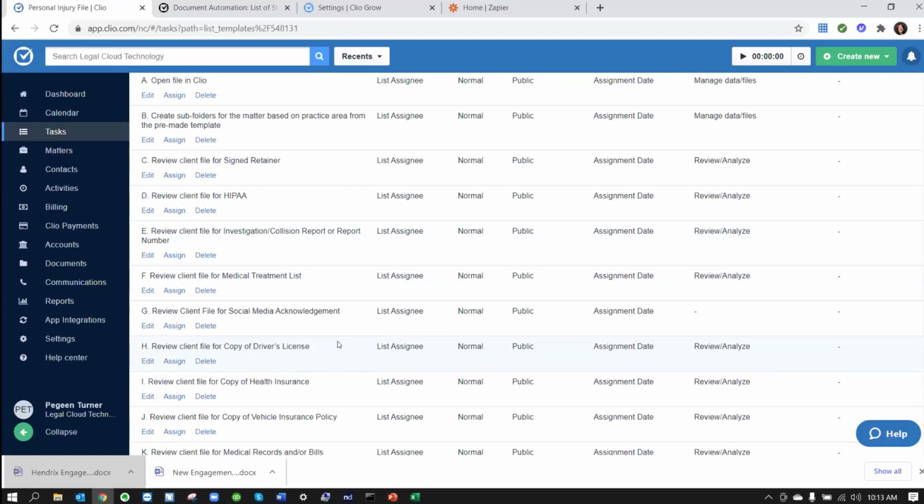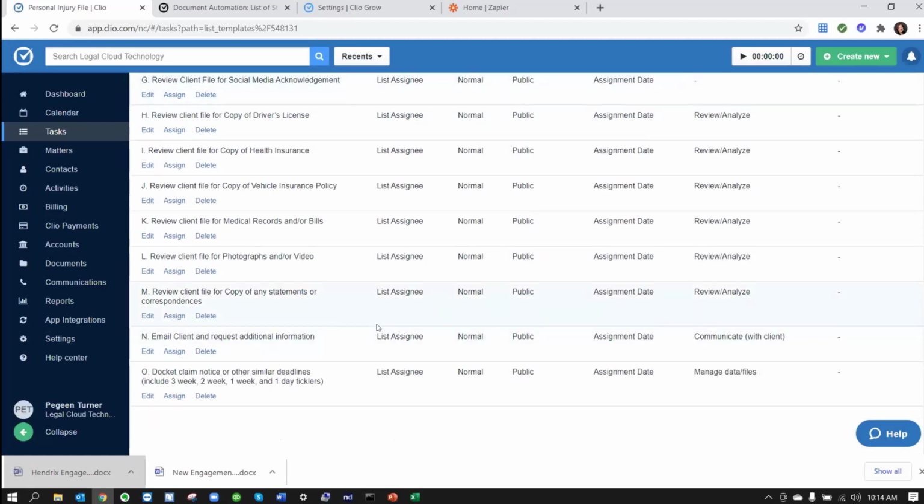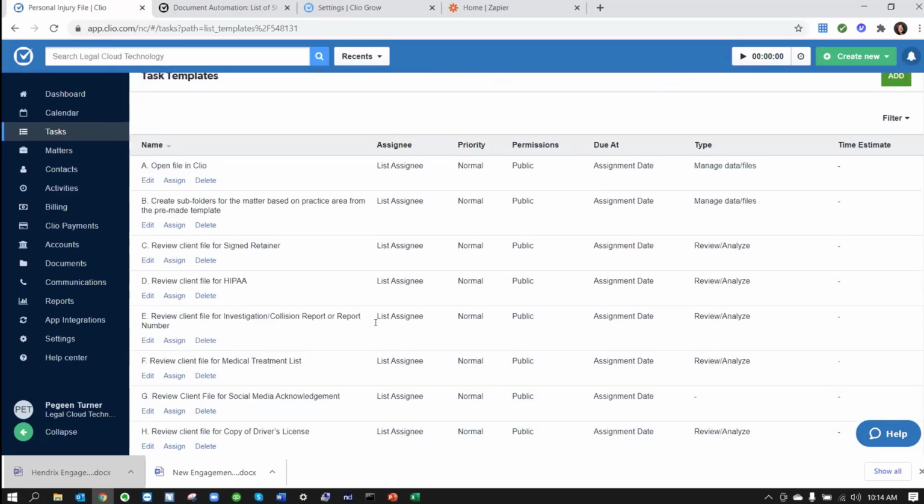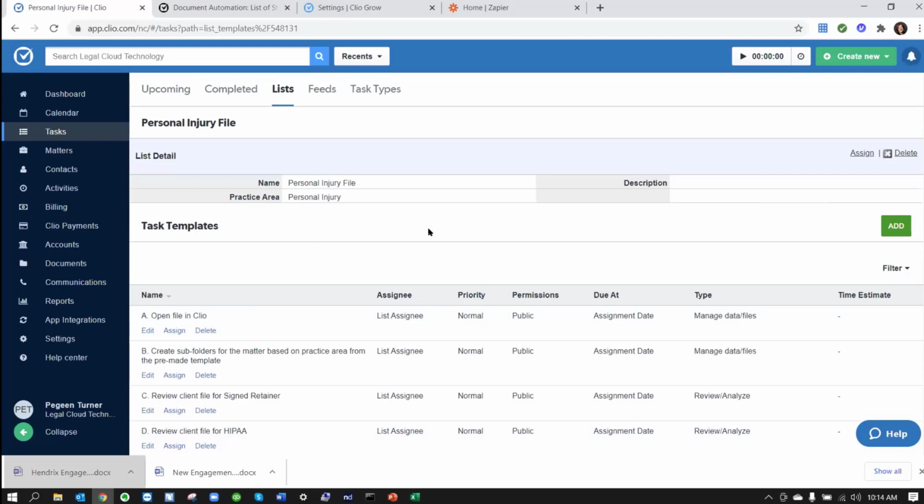Depending on your practice area, there are tasks that have to happen for every single case. And I don't care if you are a divorce attorney, an estate planning attorney, a bankruptcy attorney, there are things that you want to see happen for every single matter. By creating these lists, I have 15 tasks that I know need to happen for every single PI matter that comes across my desk.